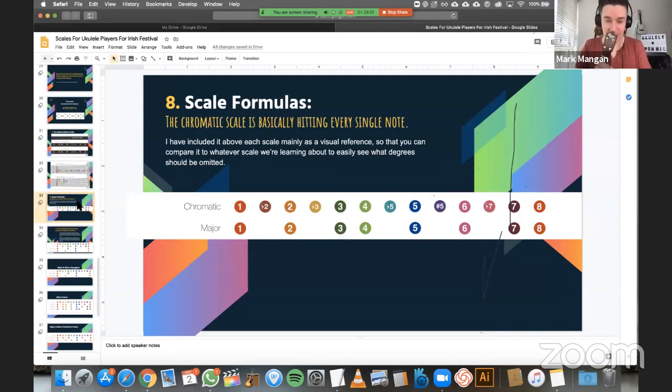So the rest of the slideshow is basically the payoff for all that work you have done. It goes through, yeah, I've written here this thing called the chromatic scale. I've written it above all of the scales just as a reference, so you can see where the gaps are. This is what it would look like if you played every single note going up along your instrument, and the other ones are where there's gaps.